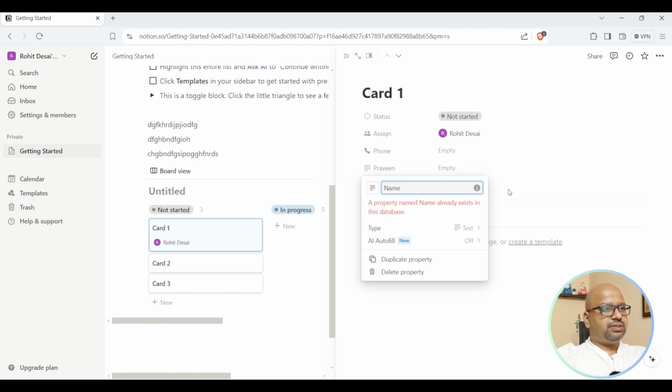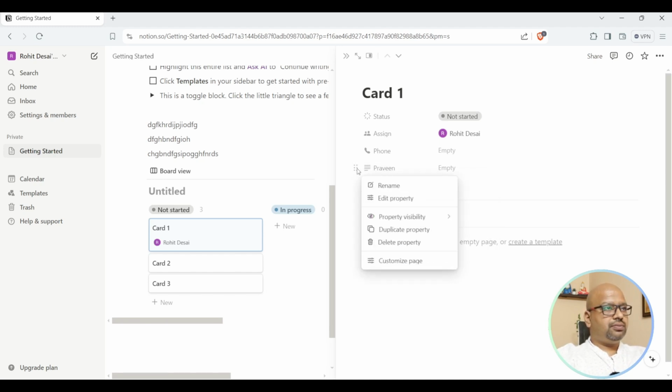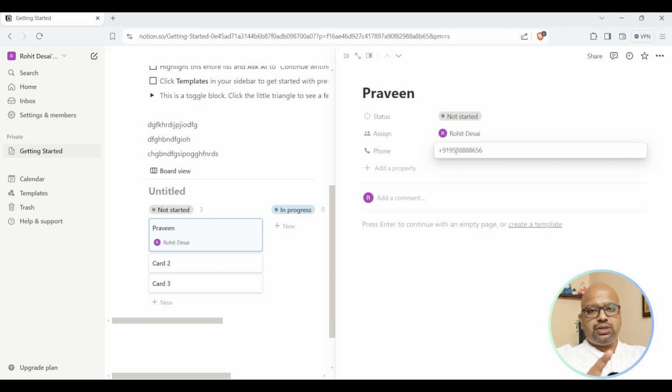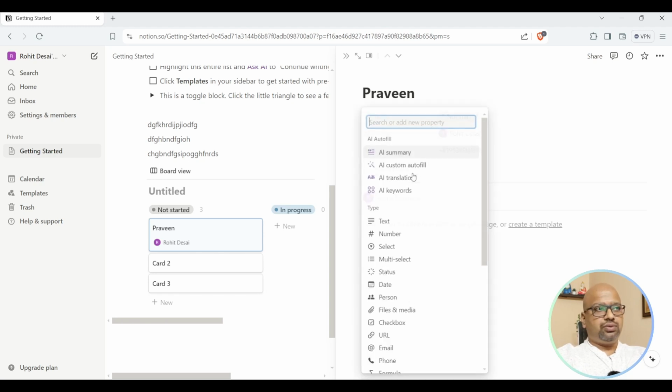Name is already existing. Okay, just delete this part. You can edit here. Yep, that is what it is. So you can add phone number +91 953 8888 656. Whenever you enter into export import business, start using +91. Do not give your 10-digit number without your country code. That's not really going to help you out in upcoming days.